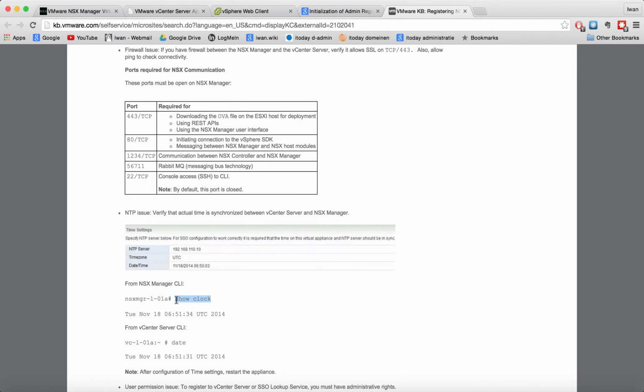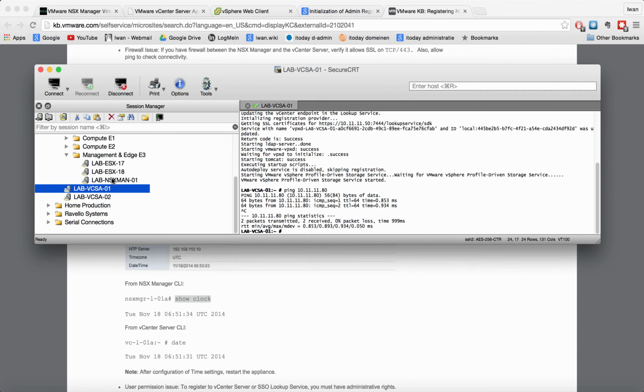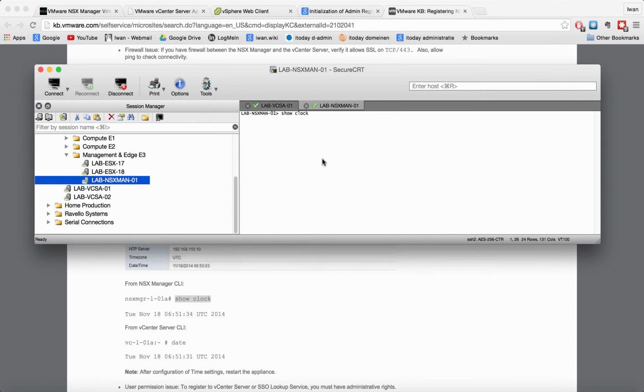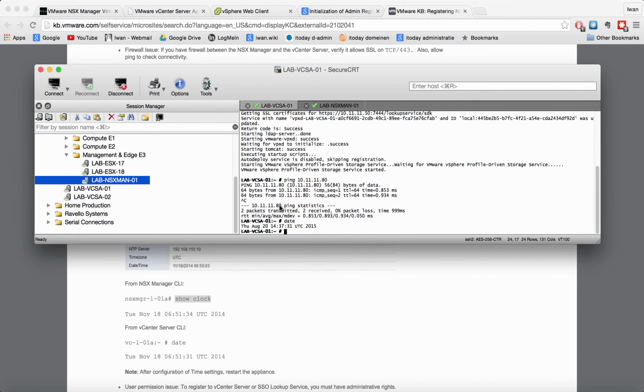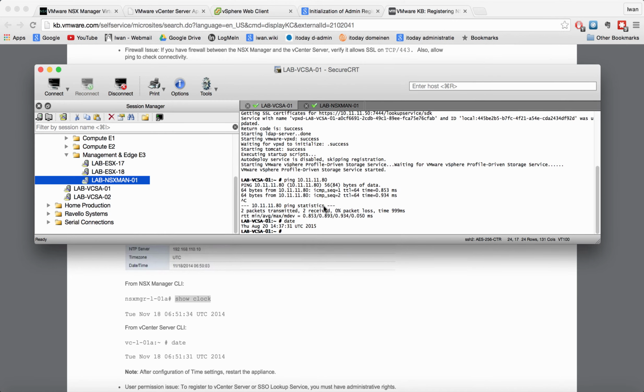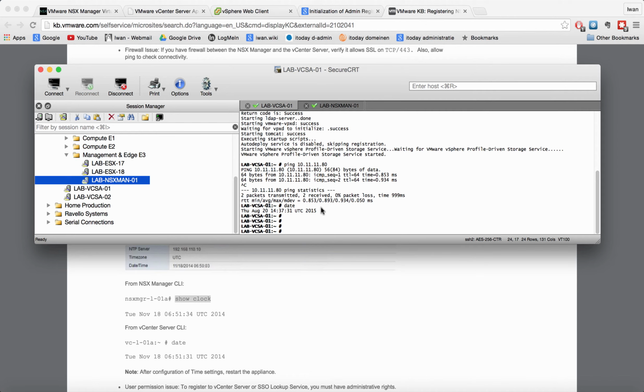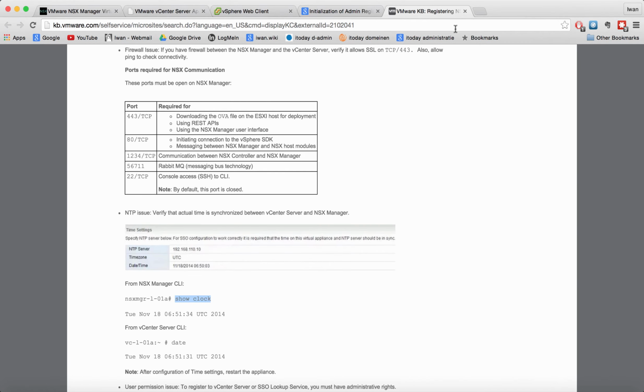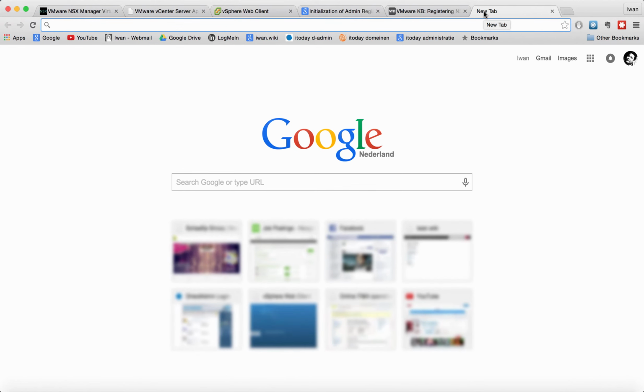Let me do a show clock on the CLI of the NSX server. This is my clock here, and the date is 14:37:15. That's not right at all. I know my NSX Manager has the correct time because it's taking its time from Google. I have not synced my vCenter server with an NTP server yet. I don't even know how to do that, so let's Google for that.